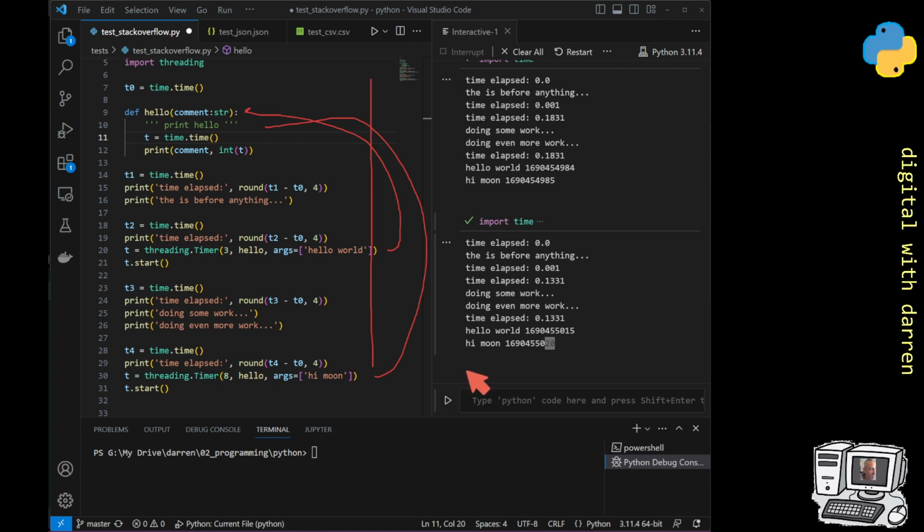So that's really it. That's creating asynchronous timers in Python using the threading module, and using the Timer method from the threading module.